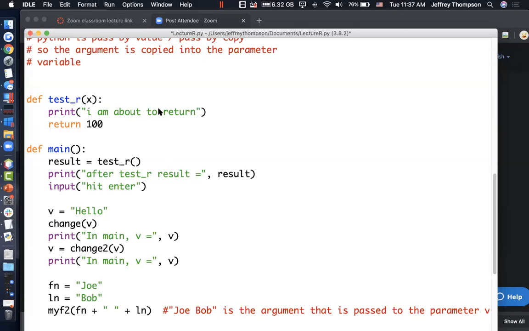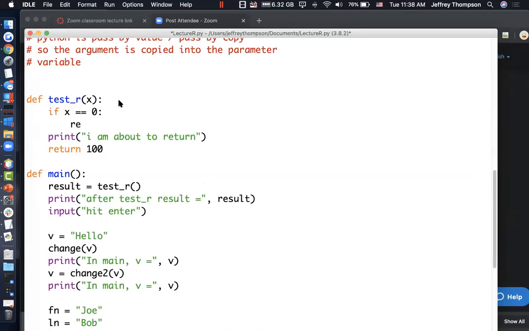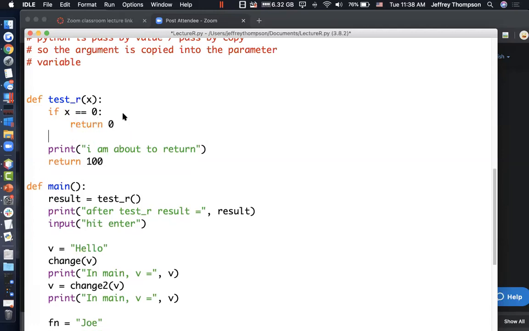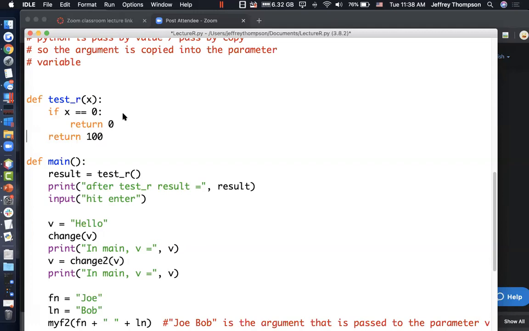And then if x is equal to 0, we're going to return a different value for whatever purposes. So if x is equal to 0, we're going to return 0. Else, we're going to return 100. I'm going to take this print statement out. You don't actually have to put the word else in there because it's either one or the other, right?